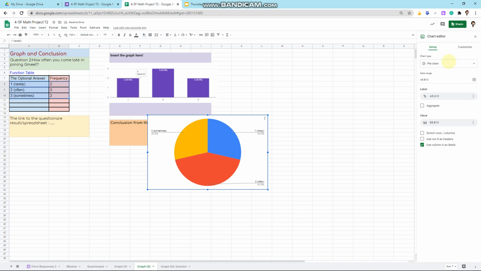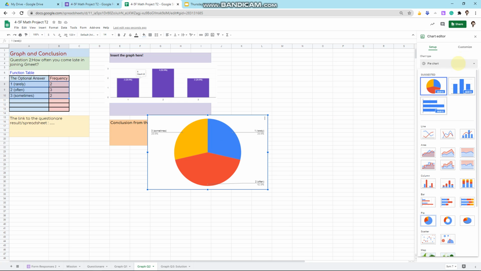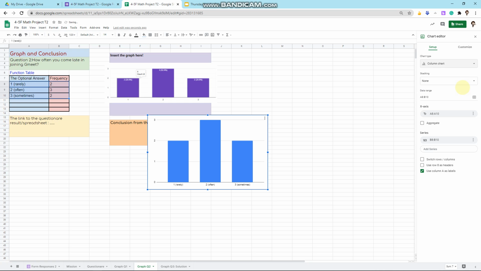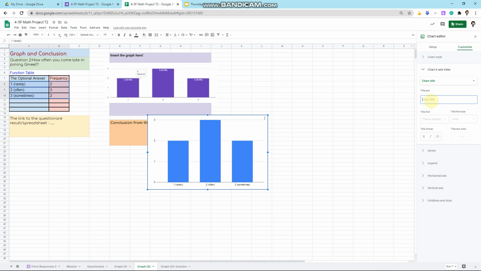There you go. This time I'm not going to use the pie chart. I'm going to use the bar graph. So we can click on it. You can choose the bar graph. And then you can also give customized titles. What is the title? Frequency of students coming late.